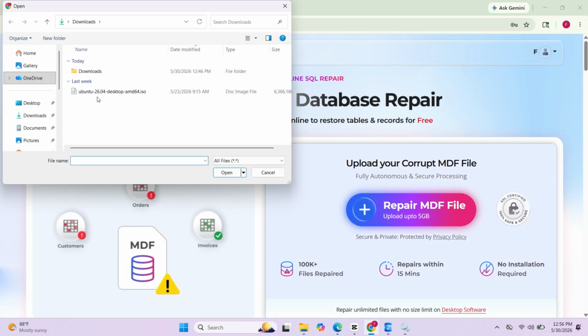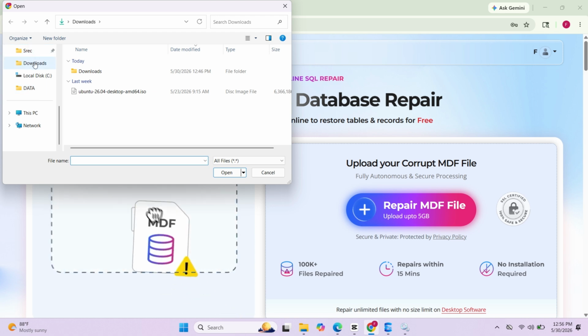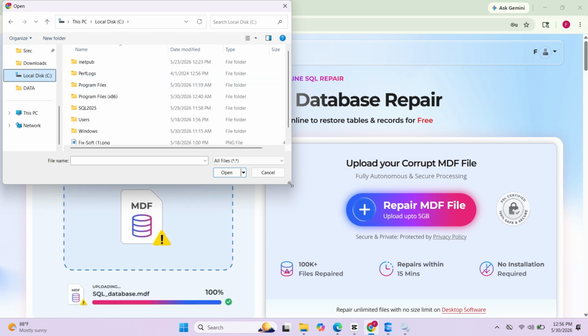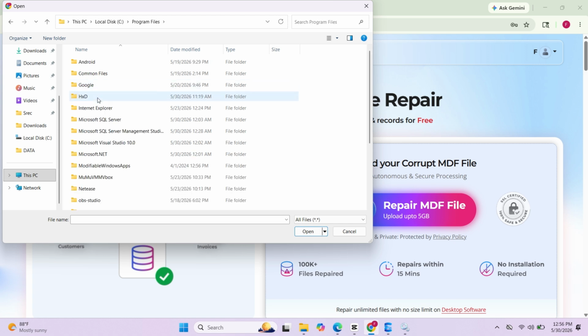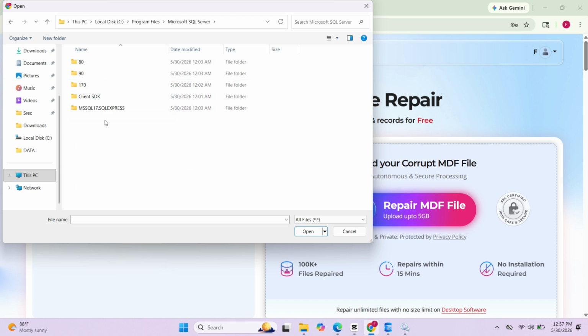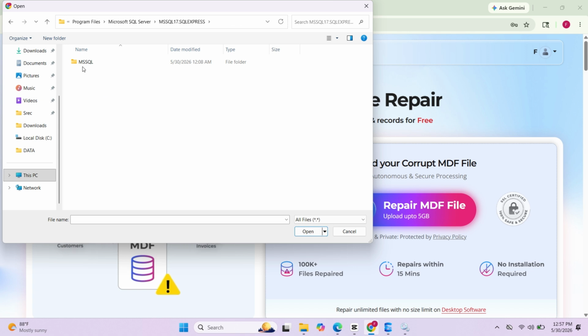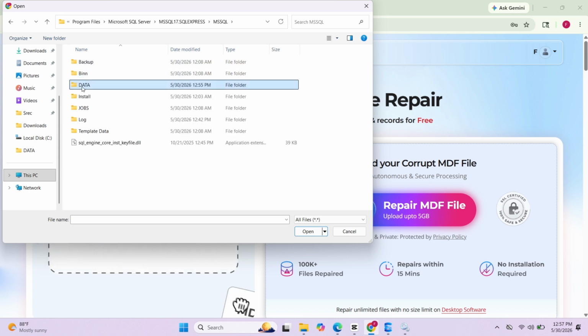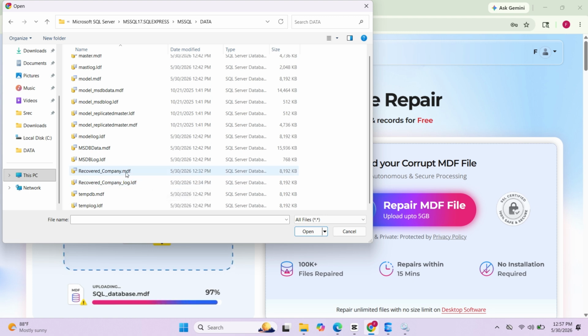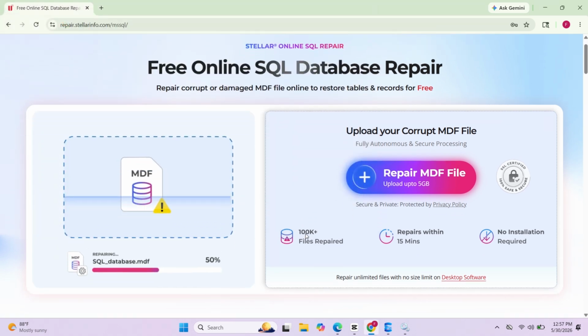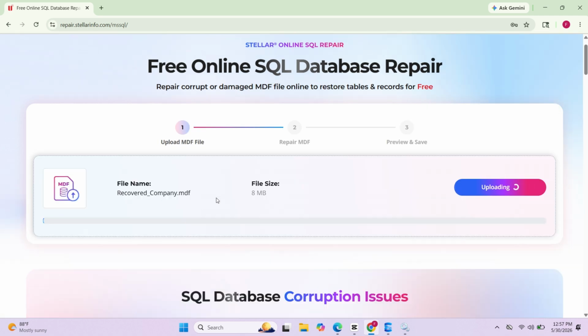Now we need to access the SQL database files folder. For that, go to the drive where SQL Server is installed. In most cases, you can find your database files inside the Program Files folder. Then open Microsoft SQL Server, navigate to the MSSQL folder, then Data. This is usually where your database files like MDF, NDF, and LDF are stored. If you installed SQL Server in a custom location, simply go to that directory instead. Once you find your database files folder, you can now select the corrupted files and continue with the repair process.